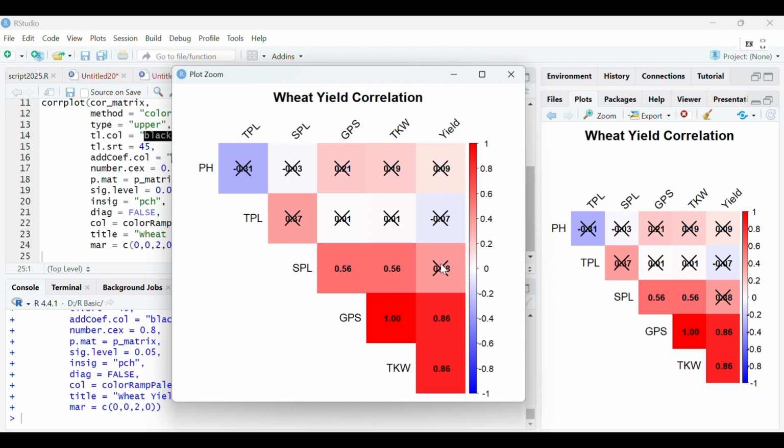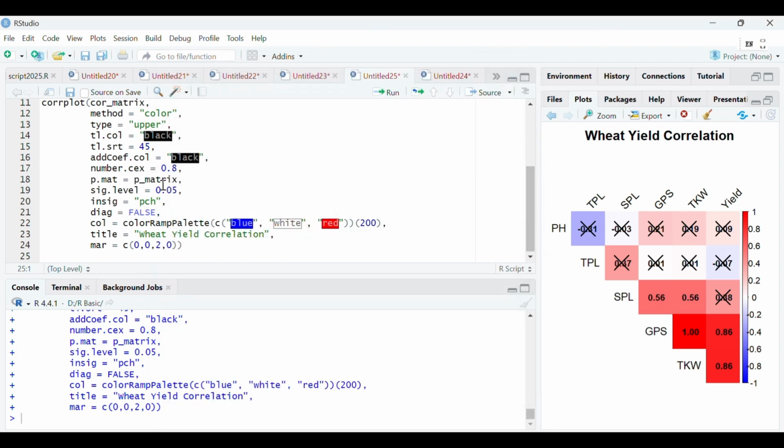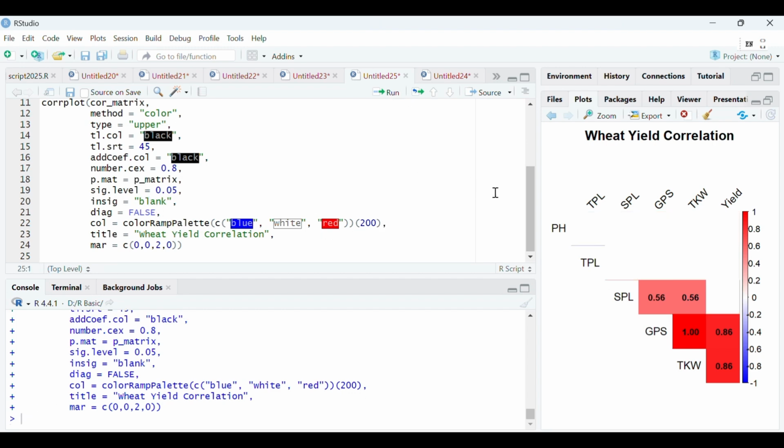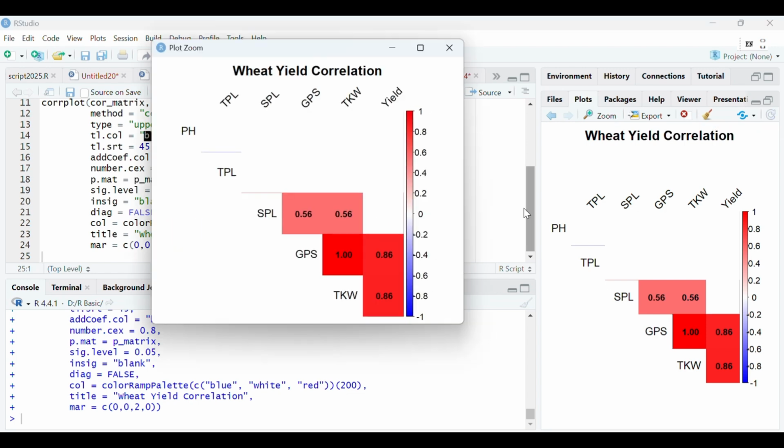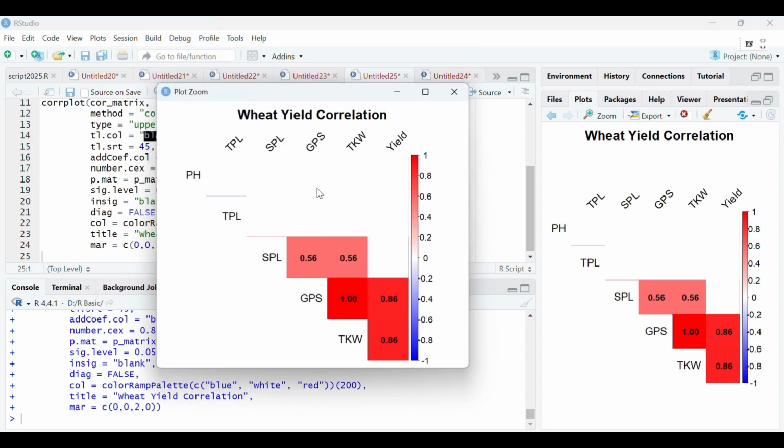For example, in the current form, it is looking quite a bit messy. So if you want to exclude all these crosses and these non-significant values from the plot, you just simply need to write blank here, and it will discard all those non-significant values. You will get an easy to interpret correlation plot where only significant correlations are highlighted. So you can see this plot has only a simple and nice looking correlation plot.